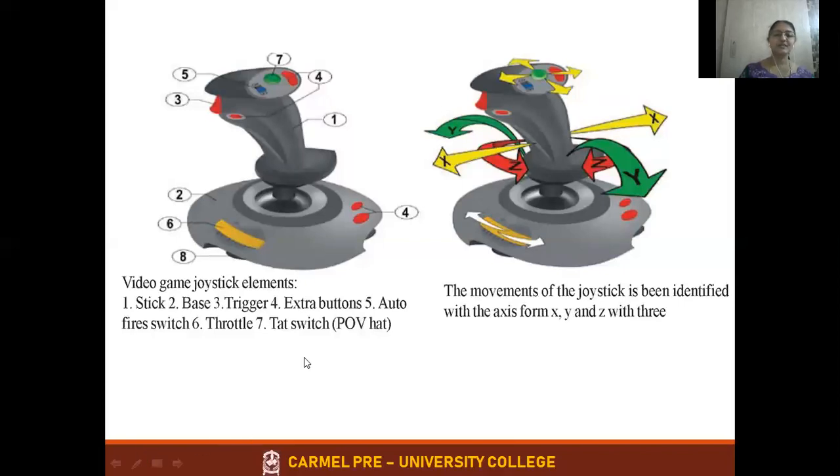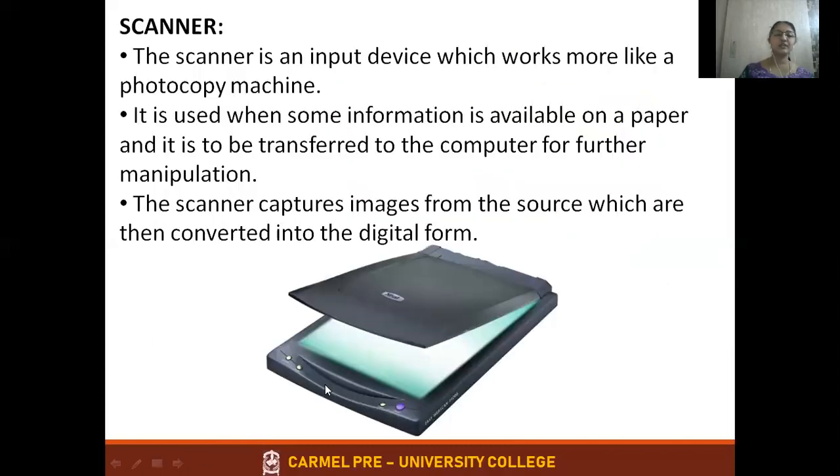Fine. So if you move the stick, correspondingly the x, y, and z coordinates, like three directions, three dimensional, like three coordinates, can be identified. The movement of the joystick is identified with the axes x, y, and z with three coordinates. Fine. So nothing much in depth, you need not worry.